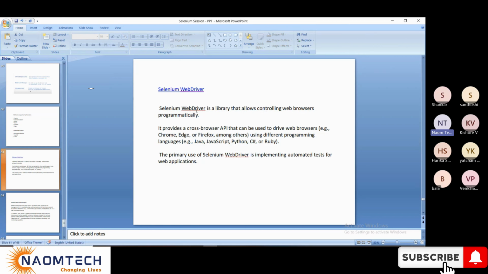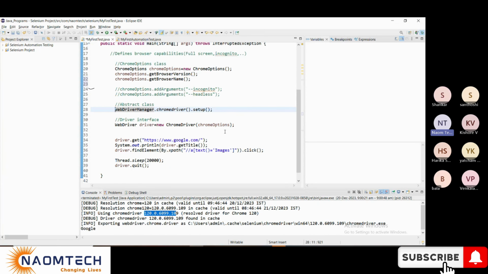So, if you want to control the whole browser by doing some automation, then WebDriver is important. And again, it provides a cross-browser API that can be used to drive web browsers. What is that cross-browser API we are seeing here? I have shown you in the beginning of today's session. We try to build multiple objects for this WebDriver, like here we are seeing Chrome driver. In the first 30 minutes, I have shown you how to create Firefox driver, how to create Edge driver, how to create Safari driver, all that.